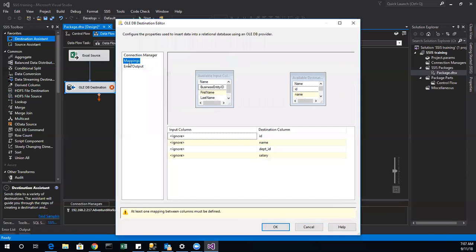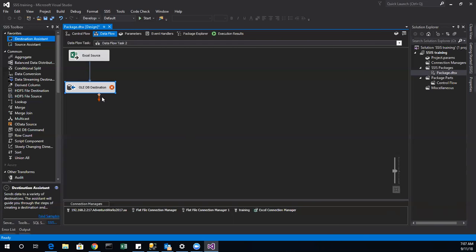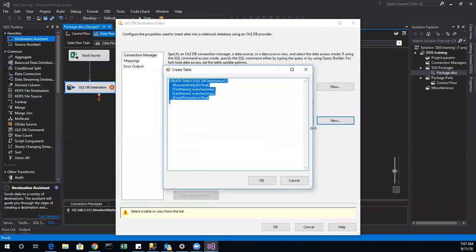Employee 1, let's see. No, this is also not a good table. So let's go create a table. So we'll say this as person table. Okay. ADW person table. Okay, that is what the person table is. But if you see, the column names and the column data types have changed, right?